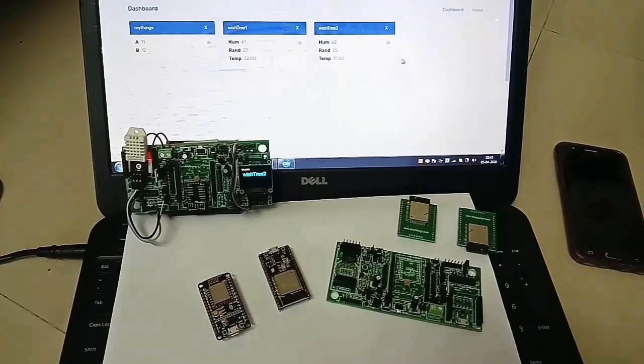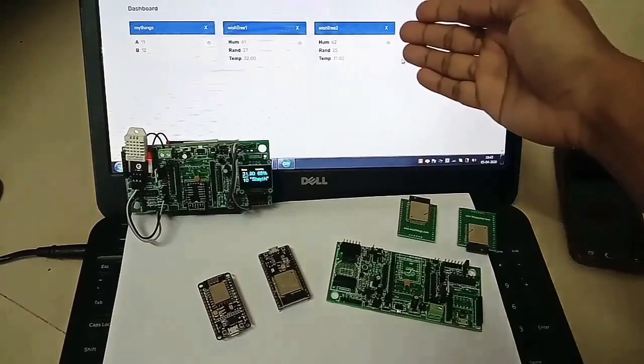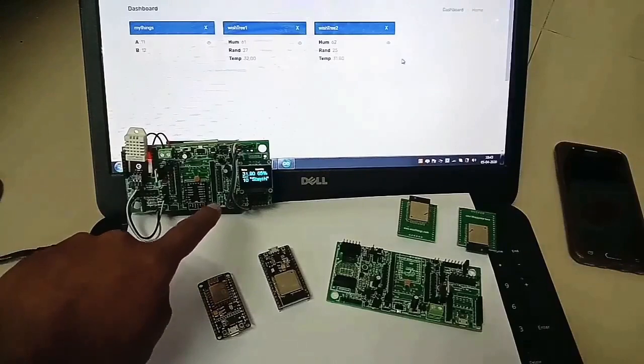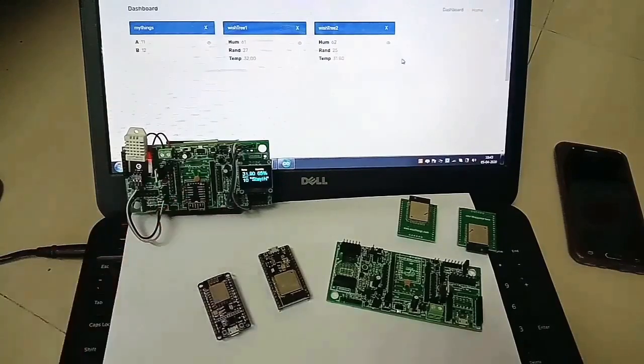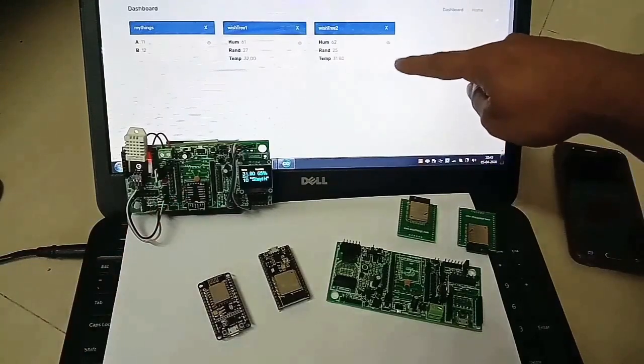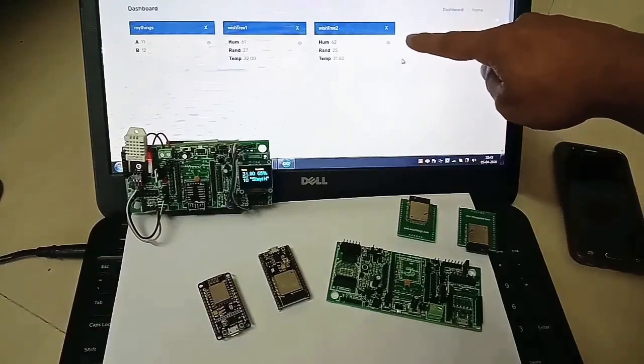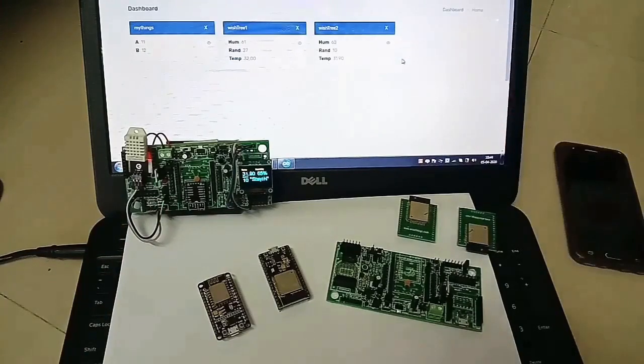Okay, so it is now connecting to the router. Connected, the thing name is wistree 2, and we already have it in our dashboard here. So the temperature 31.9, humidity 65, random 10. It should show here in a moment. So yeah, this is it.